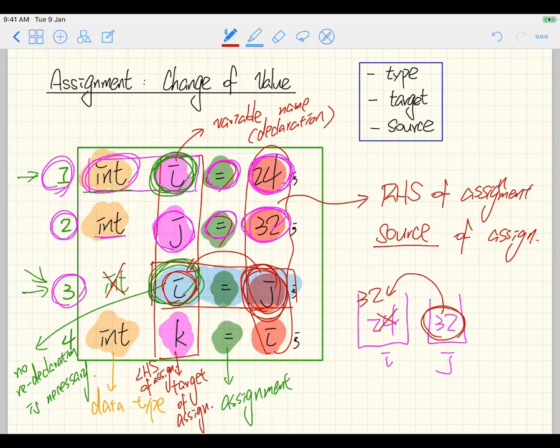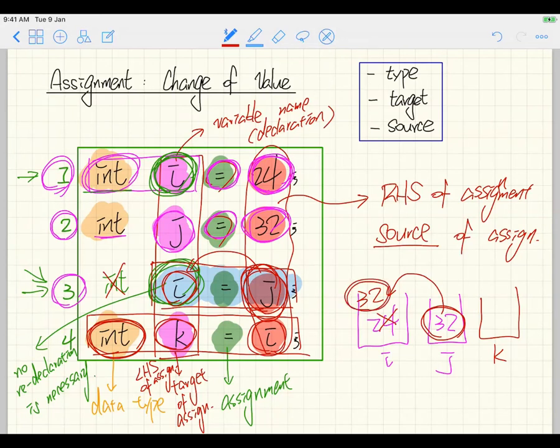Finally, line number 4 has another declaration, for the variable called K. How do you do that? You have a new box called K, and then you copy the value of I, which is the right-hand side. What is that in this case? 32. So we copy 32 into the variable K. So you get 32 here. This is what happened after these lines of execution. Everybody comfortable with this kind of code? Very basic.